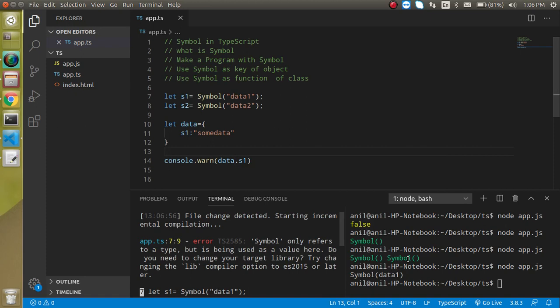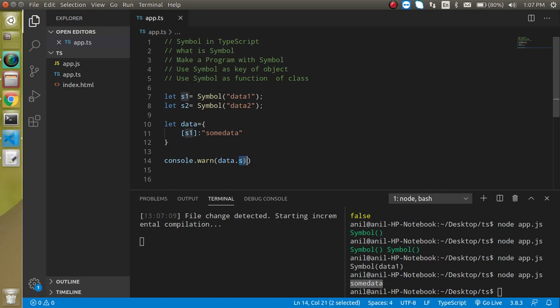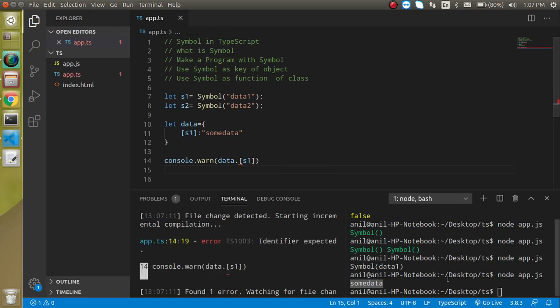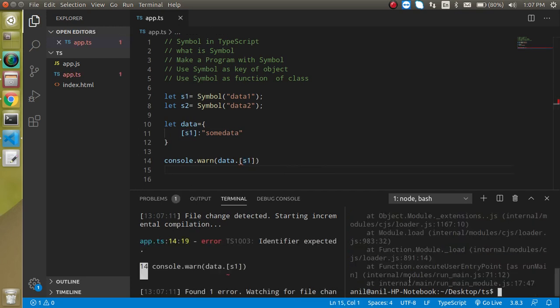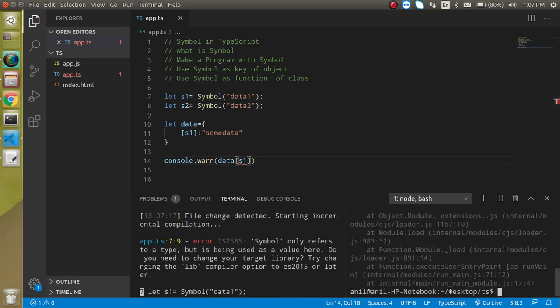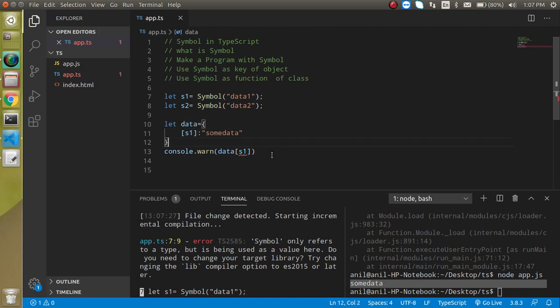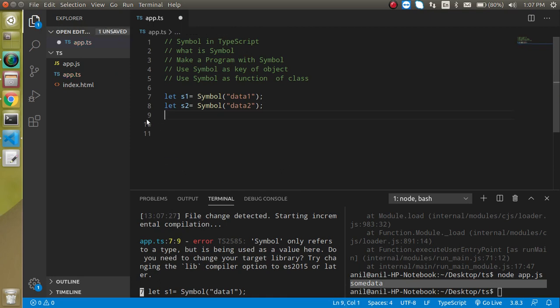And now I can call console.warn data.s1, right? And let's check out the output. Here you can see there's some data, but this key is not a symbol actually. So if you want to use the variable in which we use a symbol, then we can use it like an array, like this. So I just have to remove this dot from here. And now you can see that the result is the same, so we can use this symbol as a key also.